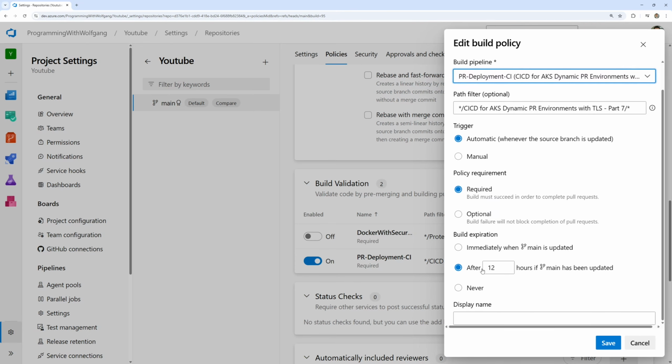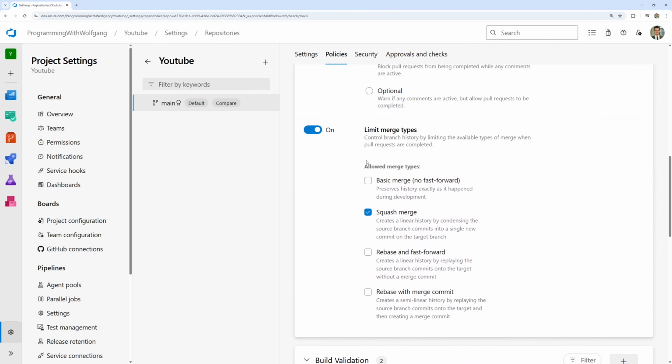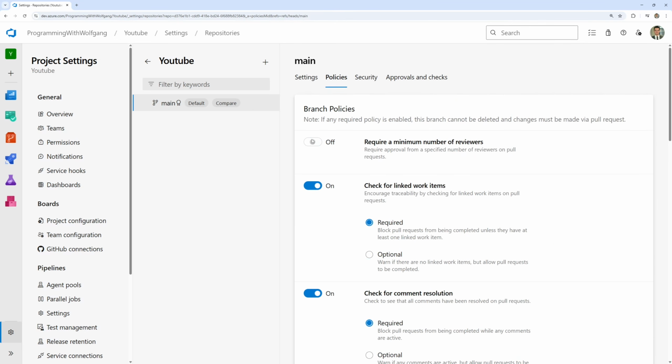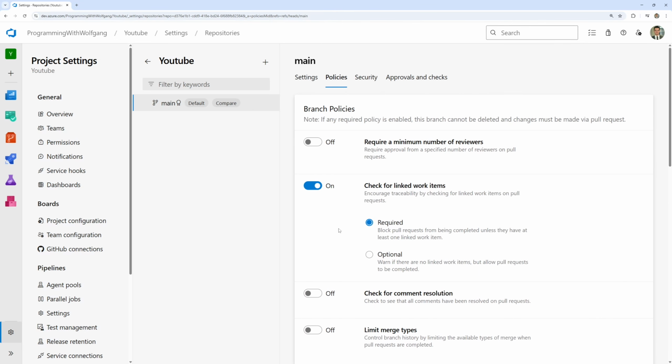Down here, if the pipeline is too old, I have to rerun it. Then I click Save and I have it configured. Also, as soon as you activate just one of the settings here, so let's just say I activate only this one up here, now I'm already not able to commit directly to the main branch. So there's no on-off switch for it.